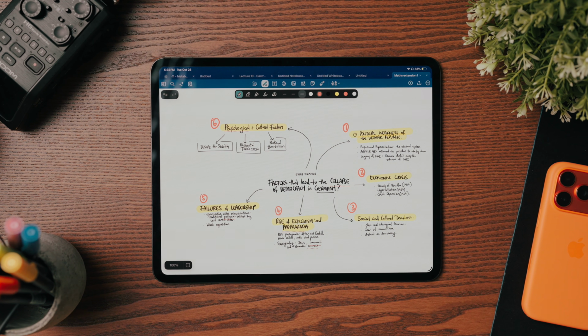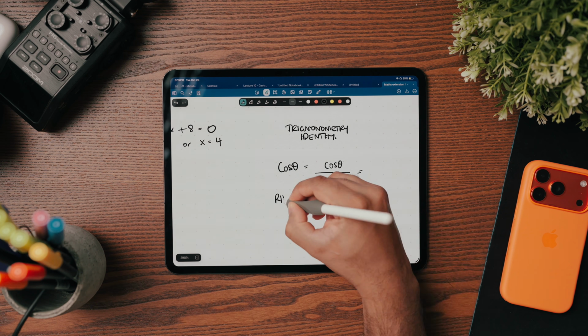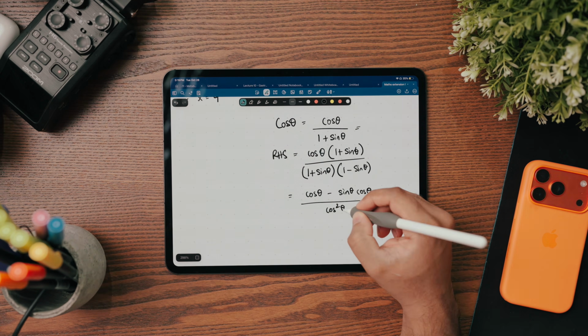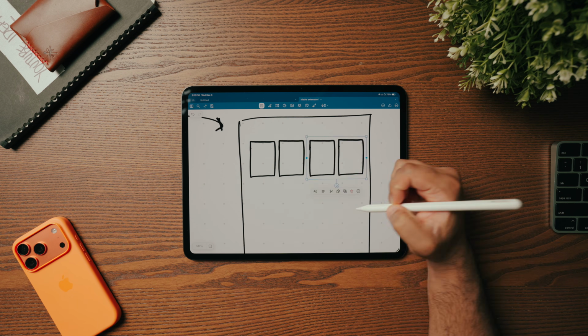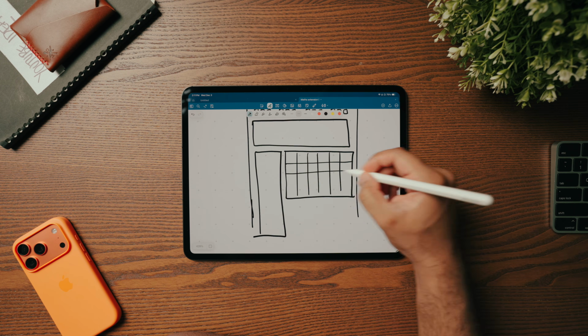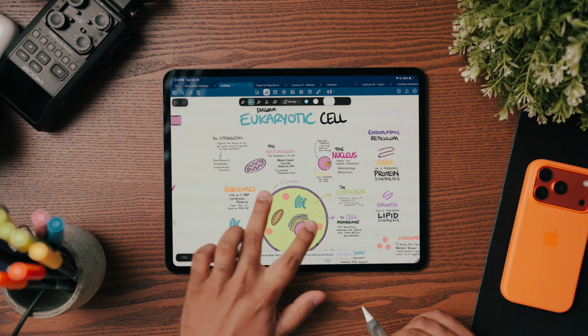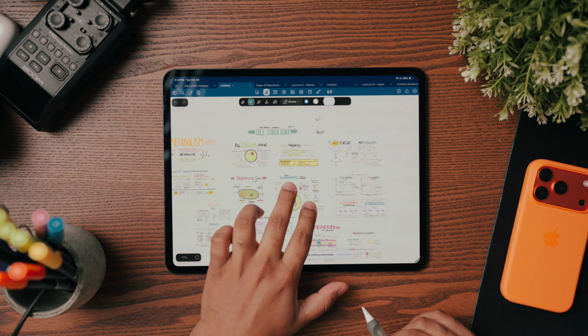Maybe you're working through a maths problem and you want the ability to move in multiple directions. Maybe you're brainstorming ideas as part of a group project, a really cool way to collect your ideas. Or even just visual note-taking for subjects like biology and chemistry.